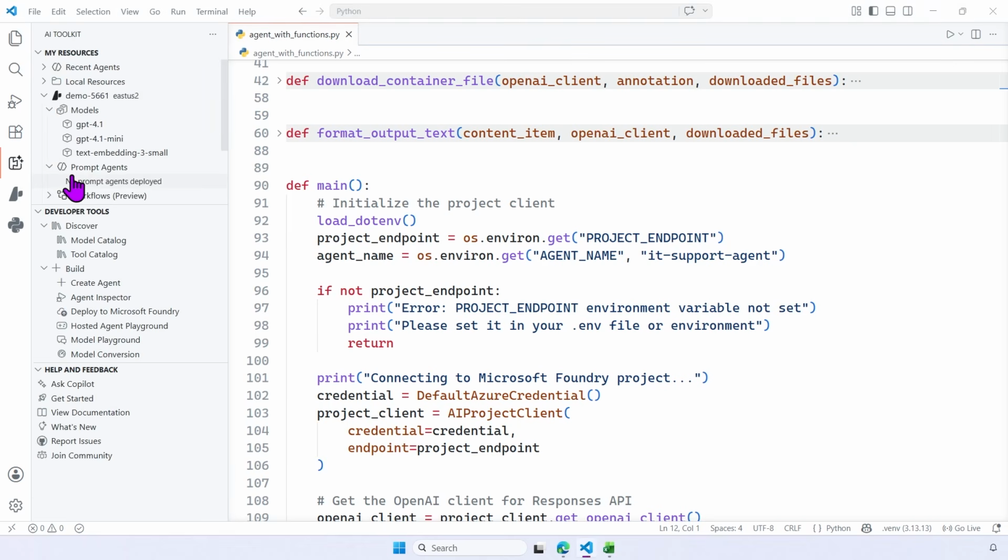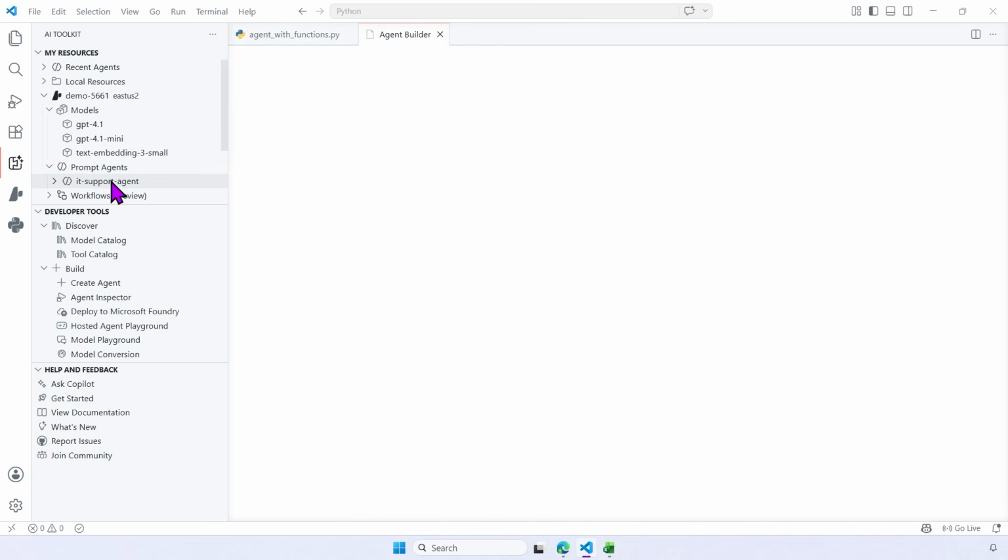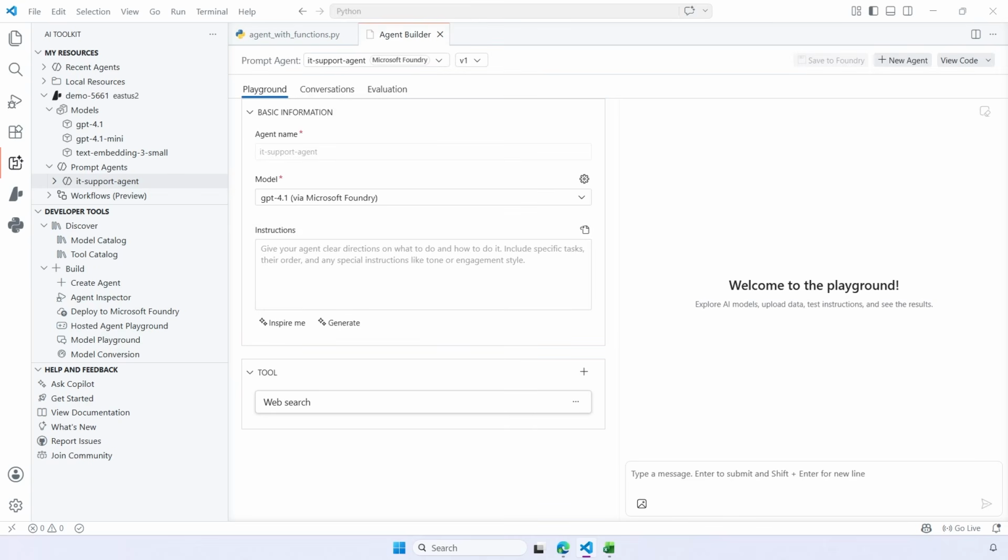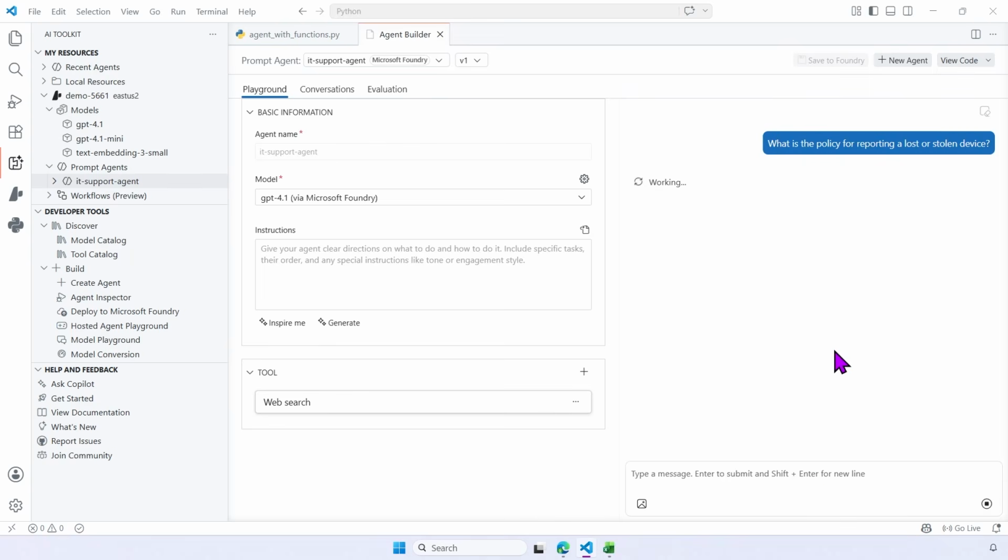Number one, earlier we installed the toolkit. So we're going to look at the toolkit here, and inside the toolkit we have the models that we have been using, and we've tested those before. But what we also have, if we go ahead and refresh, is our IT support agent that we didn't have just a second ago. And we can continue to use and test that. We could have built that from here as well, but we could start asking questions again of the system. What is the policy for reporting a lost or stolen device?